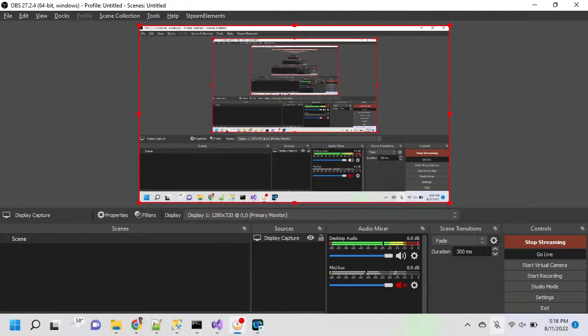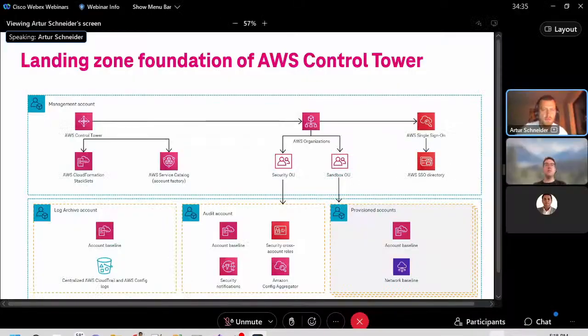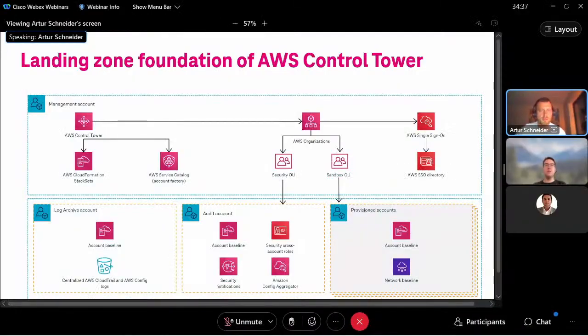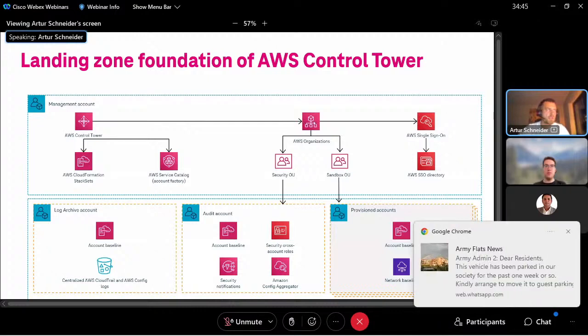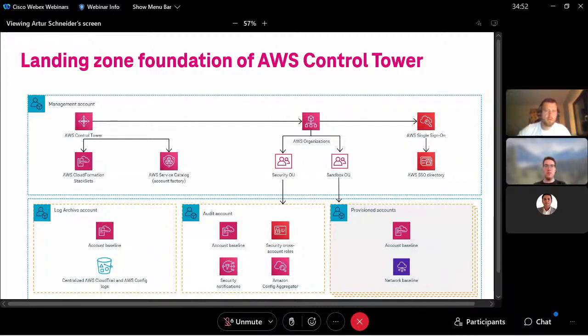This is a high-level overview on the landing zone foundation from the AWS Control Tower. So from the management account, you can see the Control Tower is utilizing AWS Organizations and builds the landing zone on top of it. So for identity and access management, AWS SSO is used, which is now called IAM Identity Center.